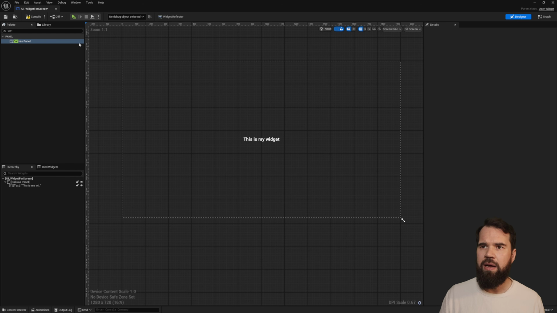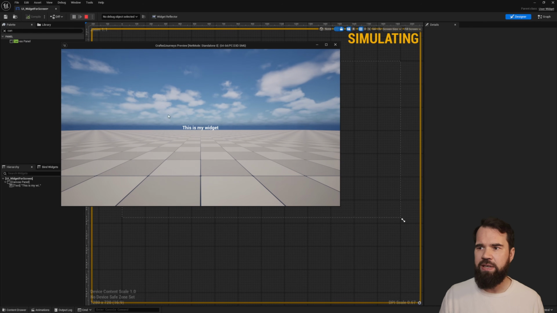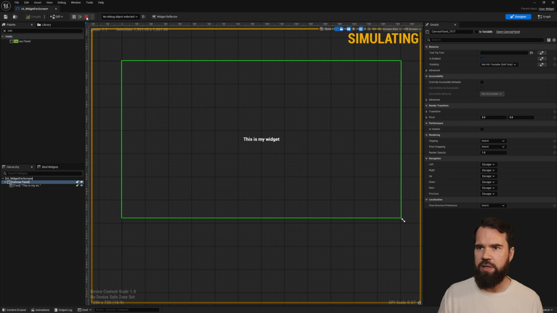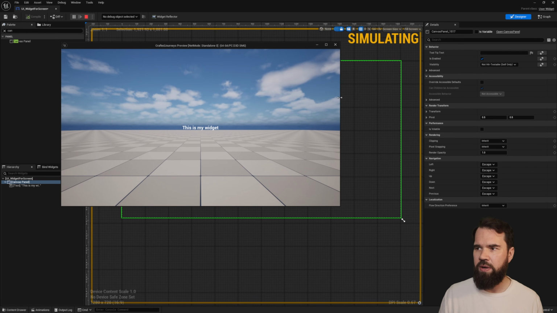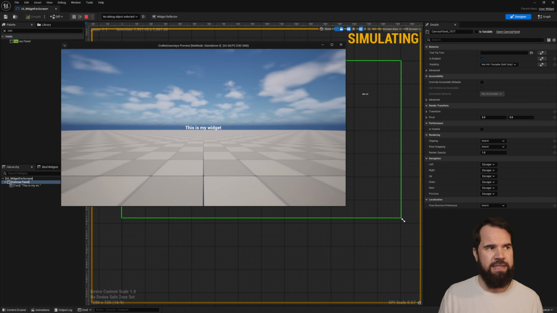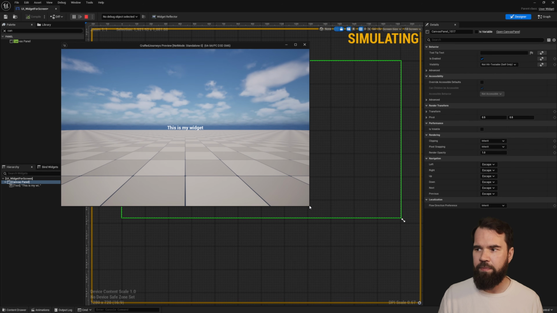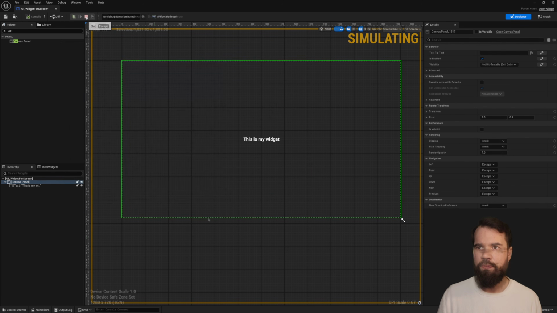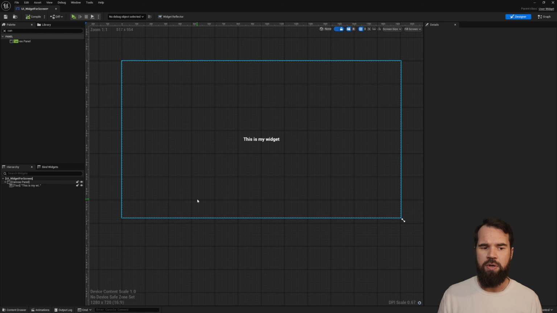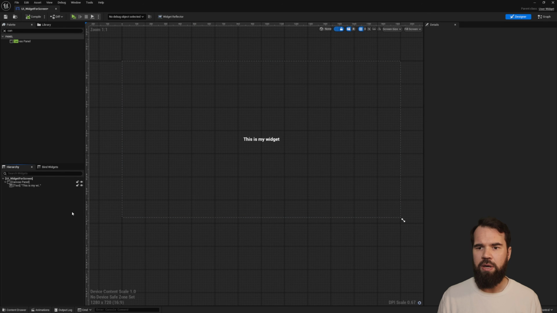Now that we play, we should be able to see our widget at the center of the screen. And because we set it up using the canvas panel and we anchored it to the center, even if we change the size of the window here, you can see that it stays in the middle, which is pretty useful. So the next thing that we're going to do is we're going to add a button that's going to do something.